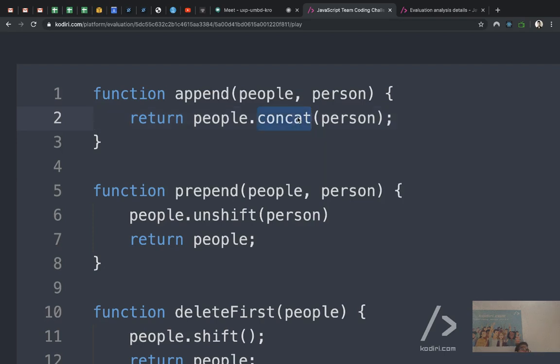Which one do you think is better, concat or push? This is a classic interview question, guys. You are going to get that question, concat versus push. That's a classic. Yeah. But now my next question will be: is there any scenario where push is better than concat? Maybe when we want to do some conditions. Okay, fair enough.